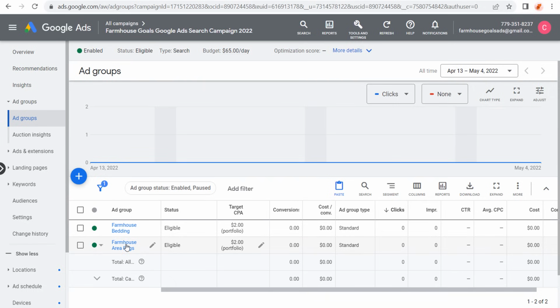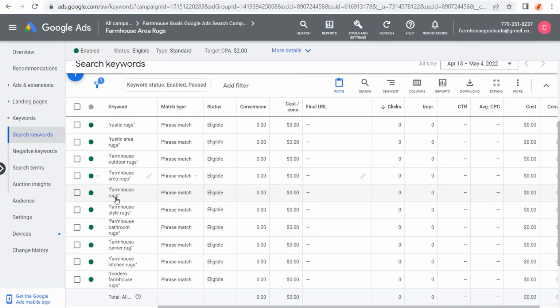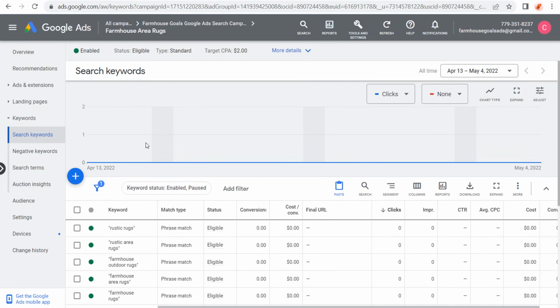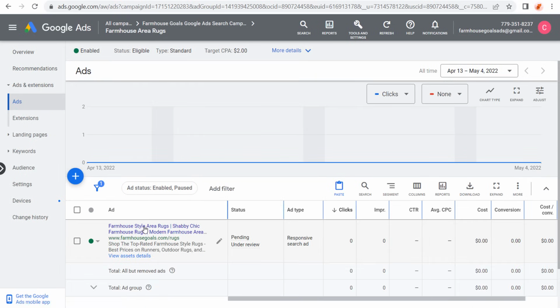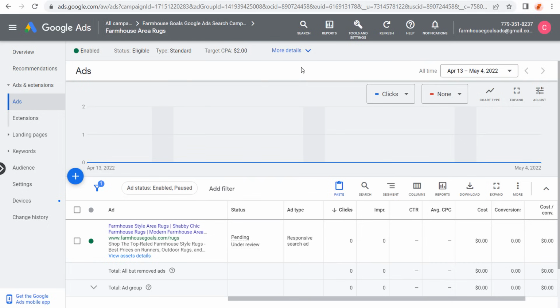So pretty self-explanatory, farmhouse area rugs. If we click on it, you can see the keywords that we're targeting, all relevant towards farmhouse rugs, rustic rugs. So some of the different keywords that people are typing in. And our ad is all geared towards area rugs, and we're sending people to a landing page that's going to match what they're searching. So that's the goal for a Google Ads search campaign. You want to start with your conversion tracking. You want to use this smart bidding option so that you're driving conversions at the lowest possible cost. And then you want to create ad groups for every single relevant landing page on your website that will help you drive conversions and ultimately revenue for your business.